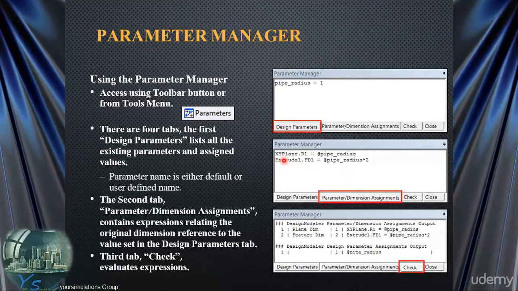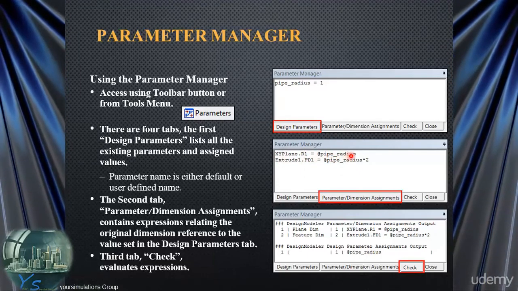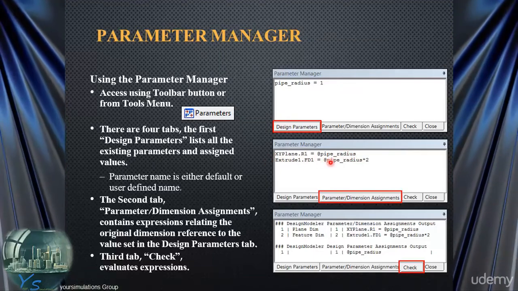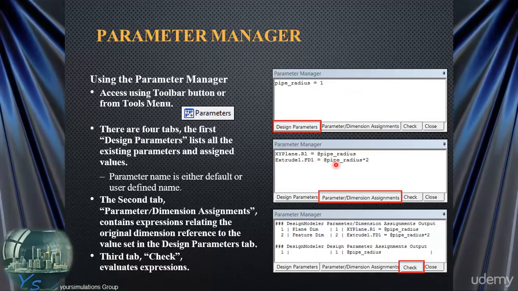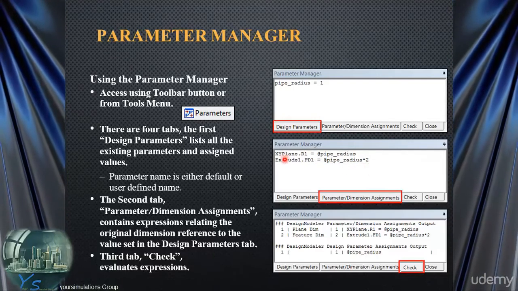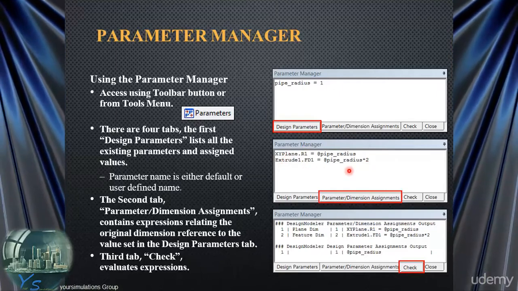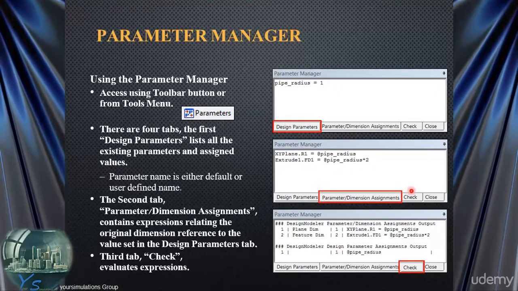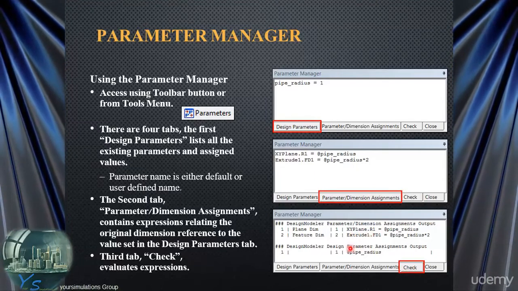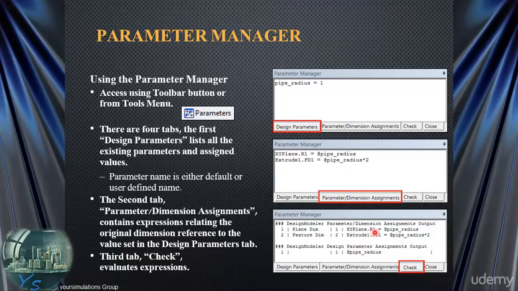So here we're saying that this parameter, xy plane r1, is equal to the pipe radius parameter, and it's also saying that the extrude dimension is equal to 2 times the pipe radius. So here we have that relationship defined, which can be manually entered here. The third tab allows us to check and evaluate the expressions that we've defined that connect the parameters together.